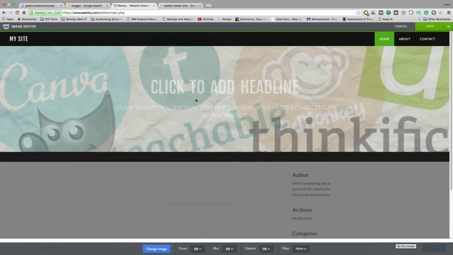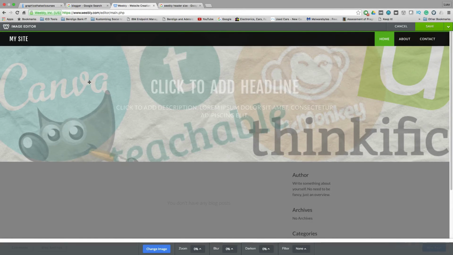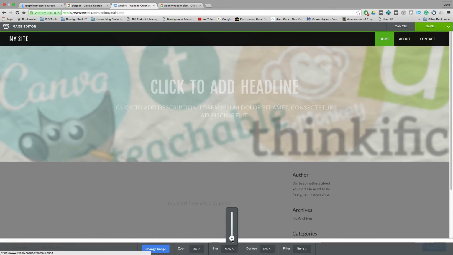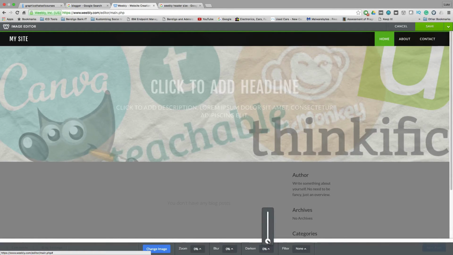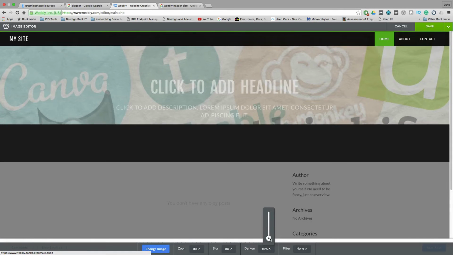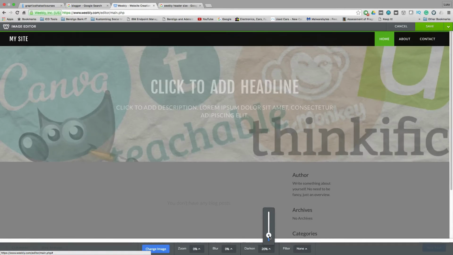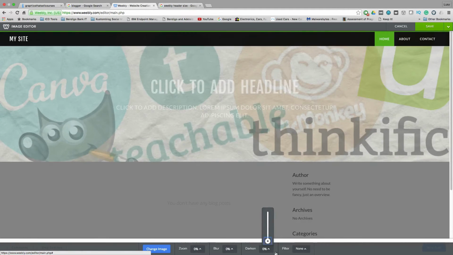Okay. All right, so you can see that's replaced that original header that was included. Now, if I wanted to, I could do things like change the blur. Sort of blurs it out a little bit. I could darken the image a little bit. Or I could apply a filter.